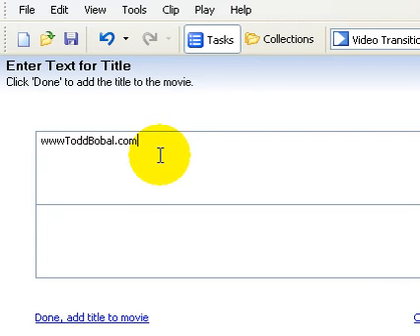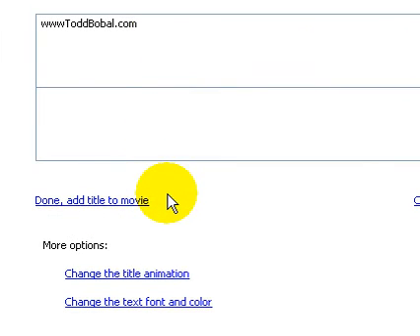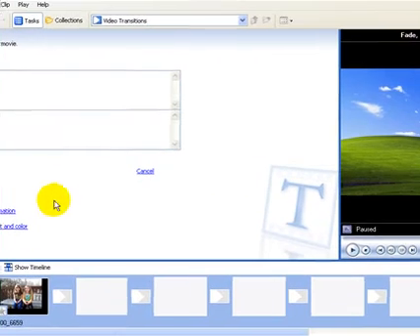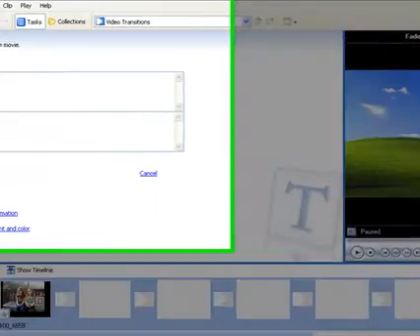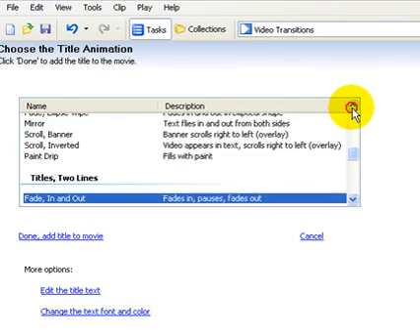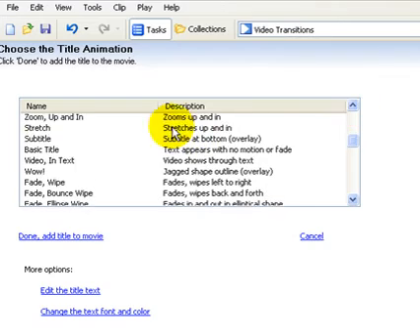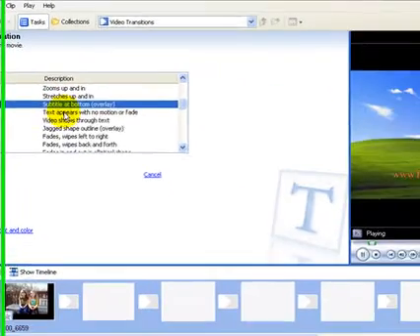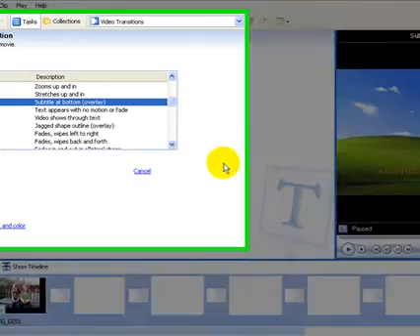I'm going to put my URL for my blog on here, and again, just like with the other text editor, you can change the text font and the color. You can make it bigger, smaller, but I'm going to show you how to bring it down to the bottom here. So if you click Change the Title Animation and scroll up to where I believe it's Subtitle Bottom Overlay, click that. Yes, that's it. You can see that it put it right down there on the bottom.